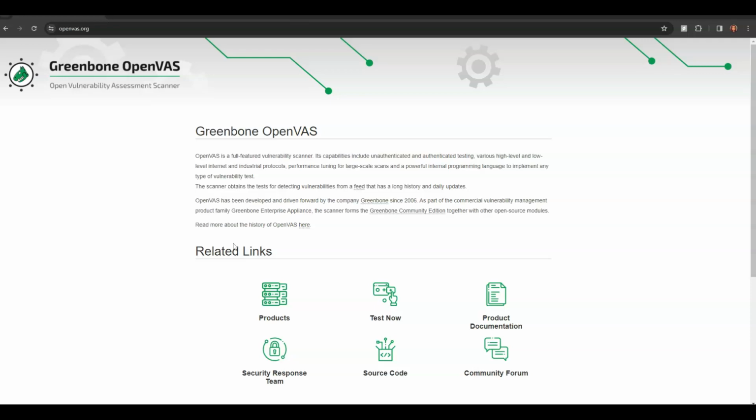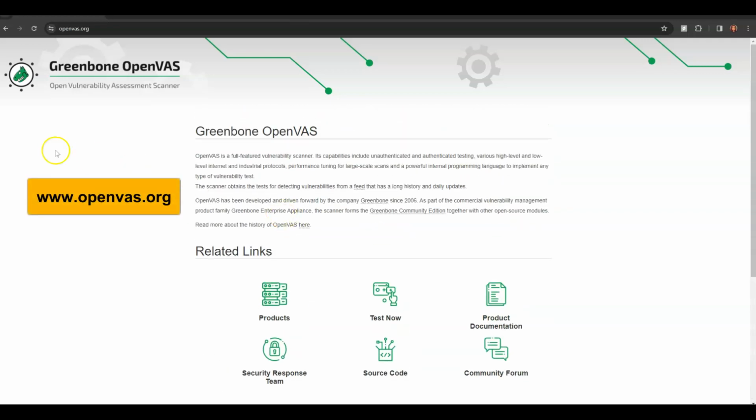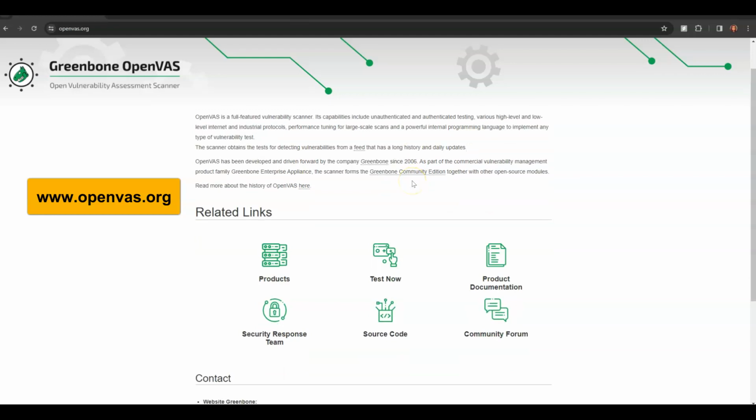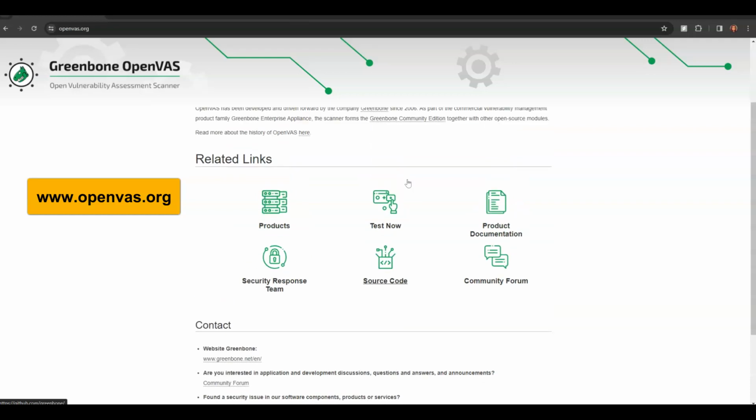This scanner also obtains the test for detecting vulnerabilities from a feed that has a long history and daily updates to it. And OpenVAS has been developed and driven forward by the company Greenbone since 2006. It features both an enterprise appliance as well as a community edition together with other open source modules, and you can read more about the history of OpenVAS here. So I will leave the website address here on the screen. That way you can further research OpenVAS or visit its homepage if you like more information.